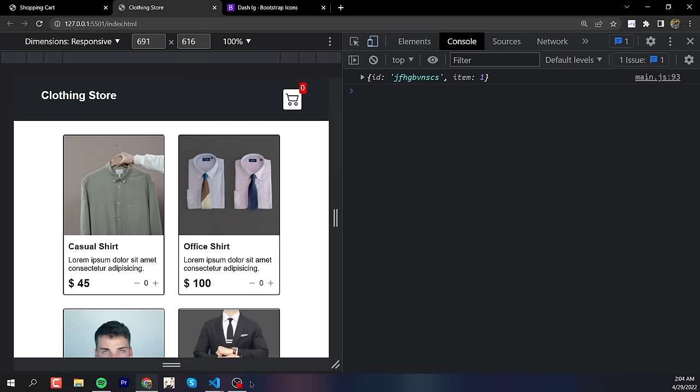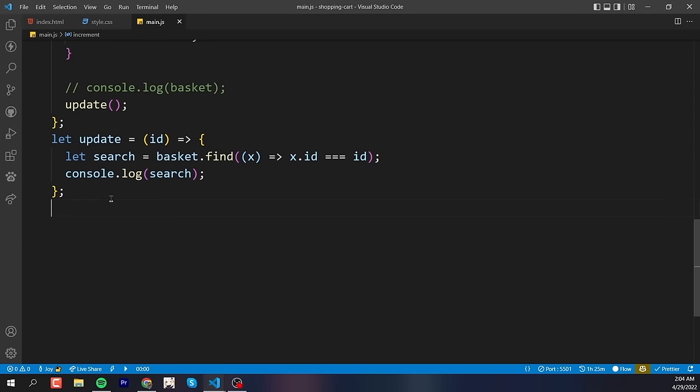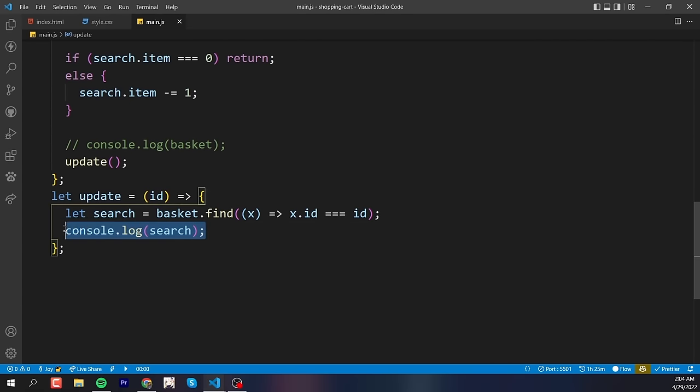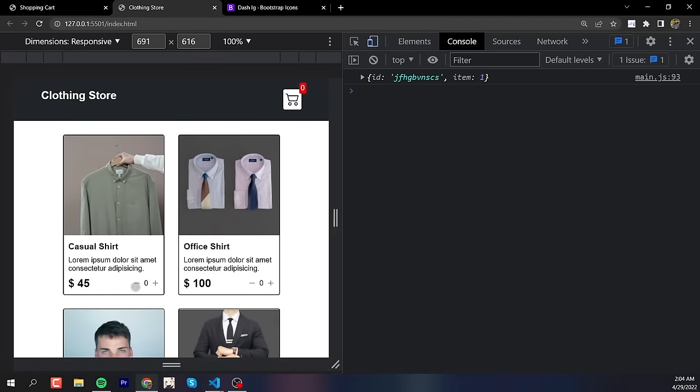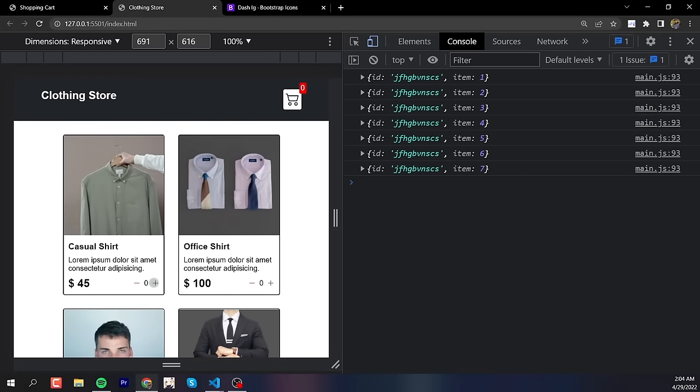Where is this coming from? Look at this. It is coming from the update function. Do you see the console log? It's coming from there. Now, if you click on incrementing the thing, can you see the item getting increased again and again and again, right? So we only want the number, we don't want the ID.